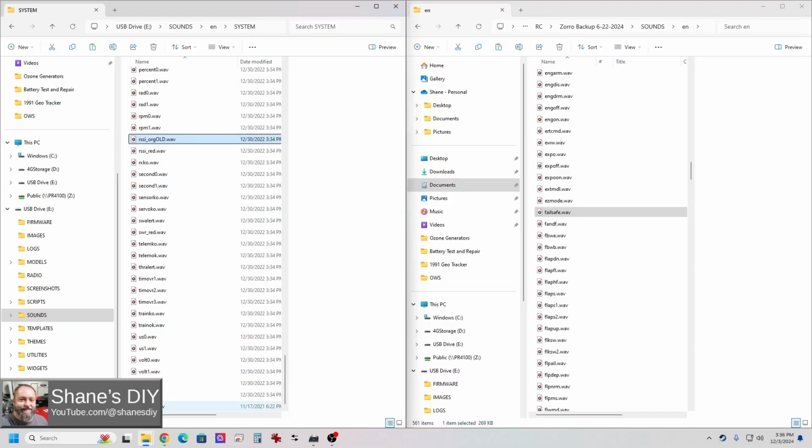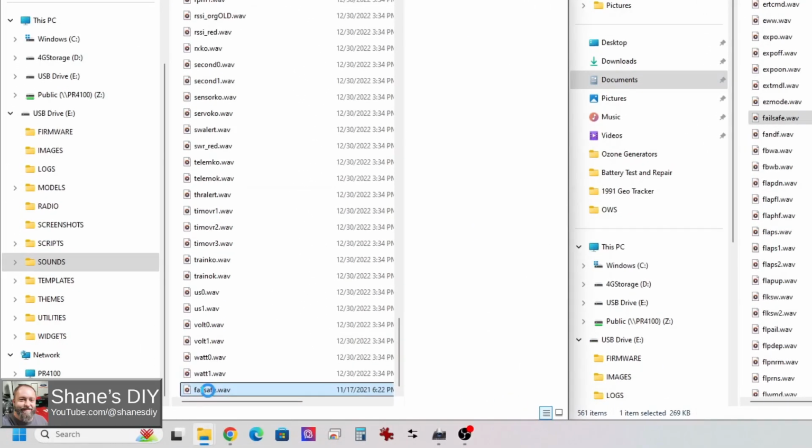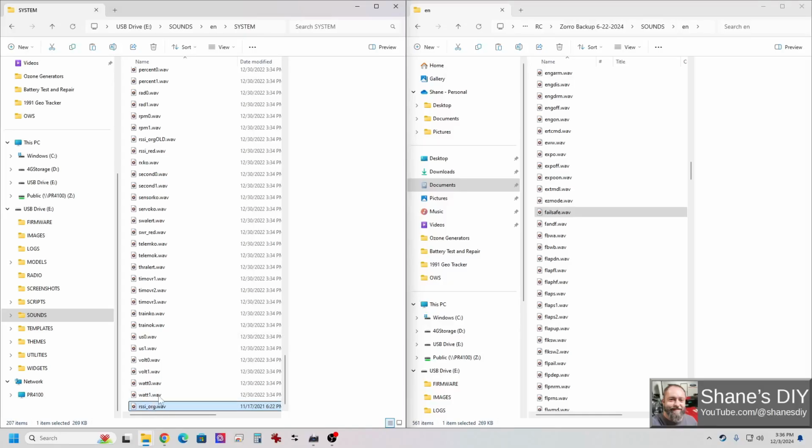But now I'm going to rename my new failsafe message. Let's right click on that, hit rename. And I'm going to call it RSSI underscore org.wav. Now when that message tries to play from the low telemetry, it's going to play the new message, which is our Joshua Bardwell failsafe warning. So now that's on the radio. That's all you got to do.